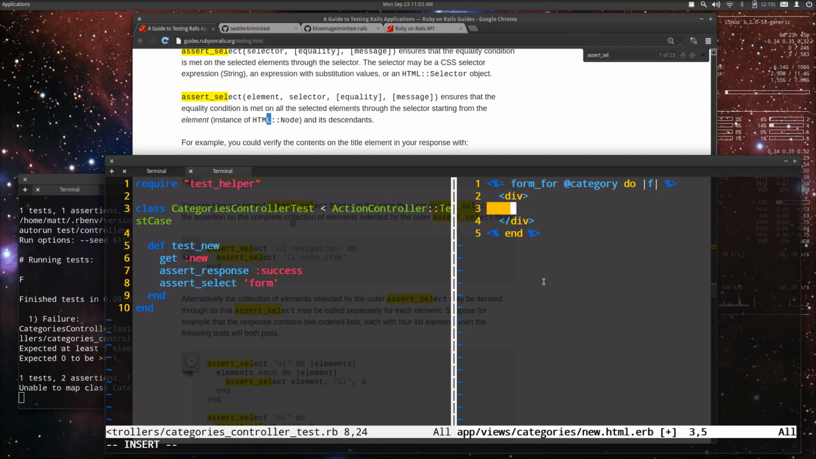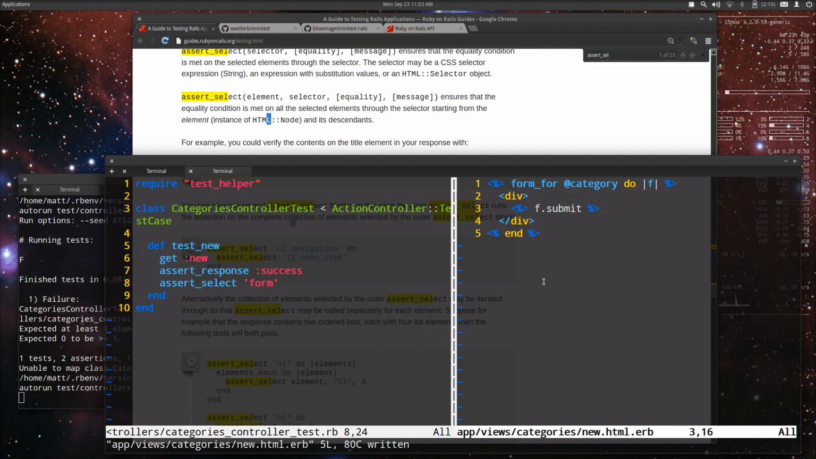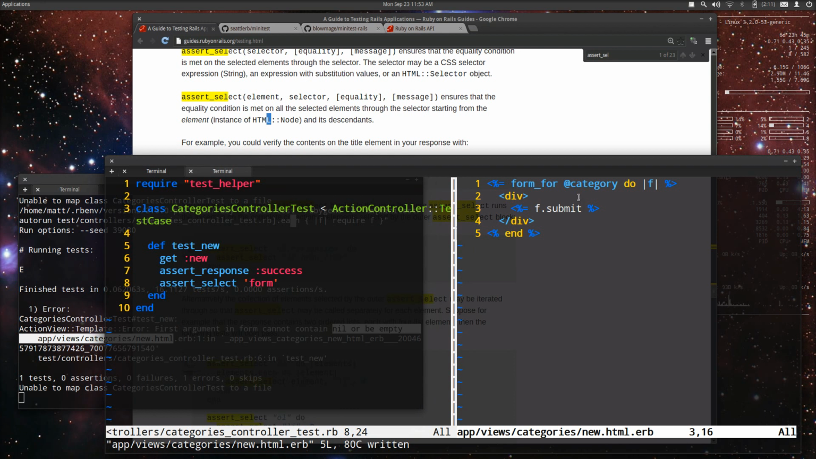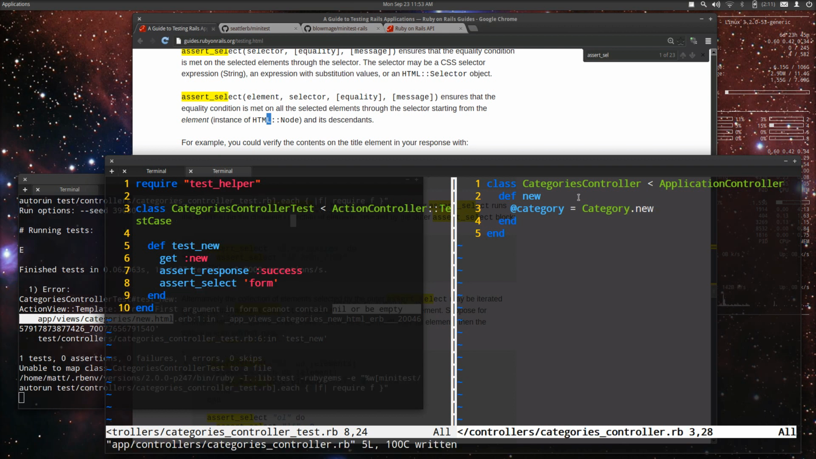So let's, we can check to make sure we have a submit tag, and you can nest these things and do all those sorts of things. But now it looks like we have another error here. New on line 1 has an error. First argument cannot be nil. Category appears to be null. And so we can go up here, category equals category dot new. Run that.